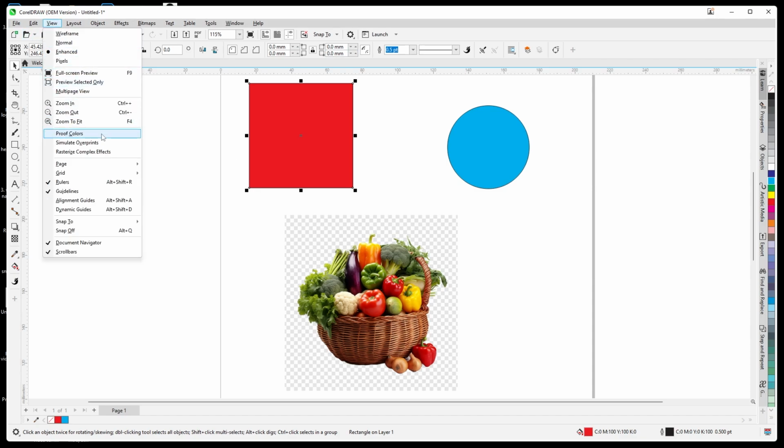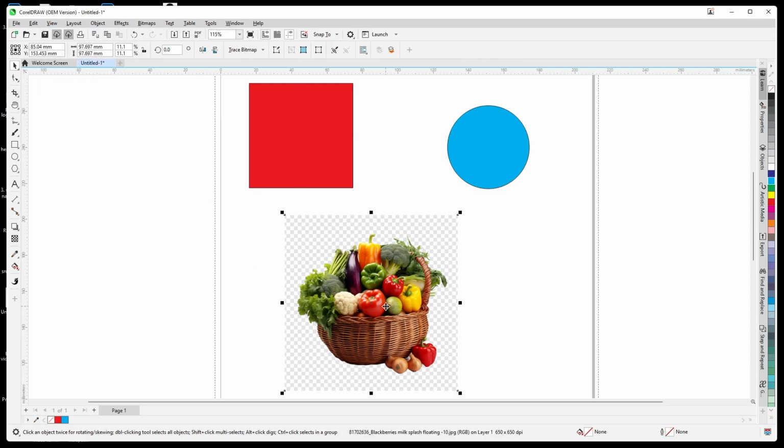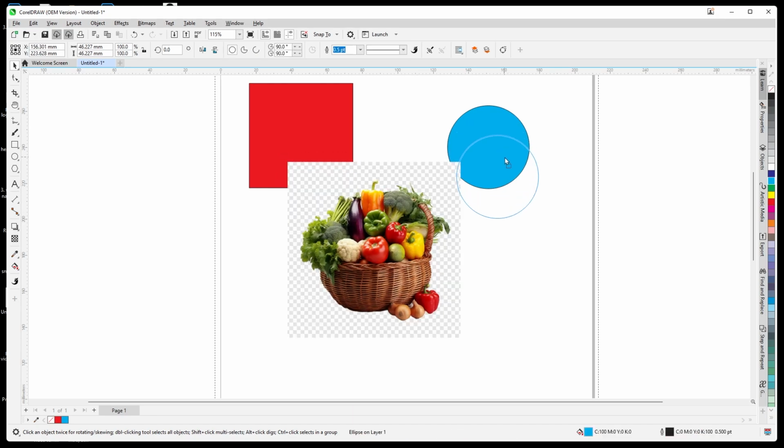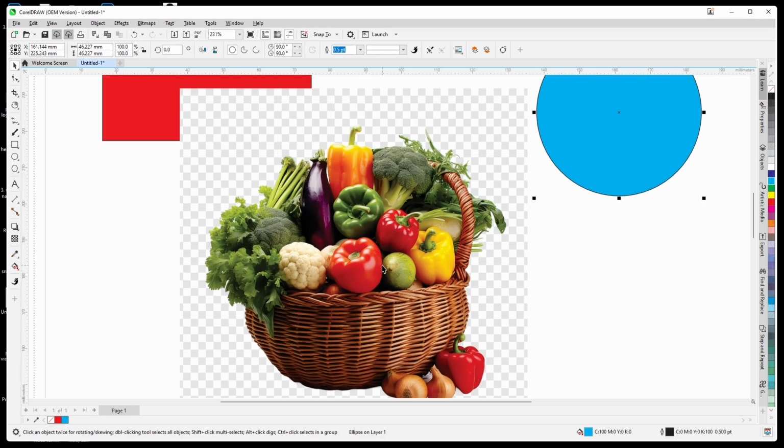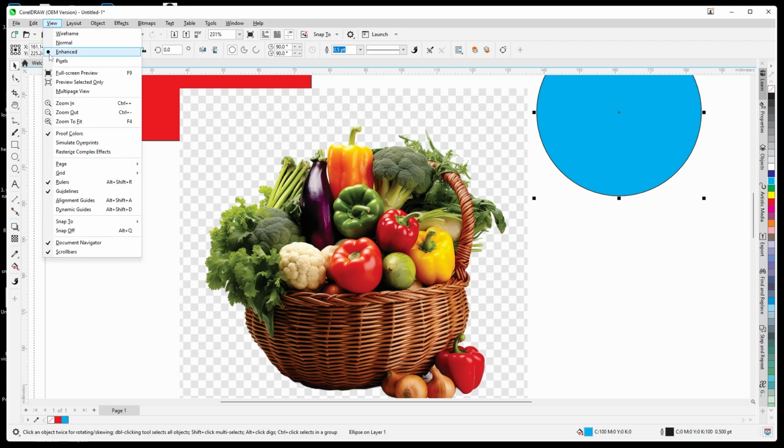Now here, proof colors. So what are proof colors? Suppose you are using these images for printing purposes. After printing, how will the colors look in the final print? Because on the screen it looks good and gives a good impact with all the colors, but what will happen after printing? So let us check proof colors. These are the proof colors. It is always a good idea to check with the proof colors.